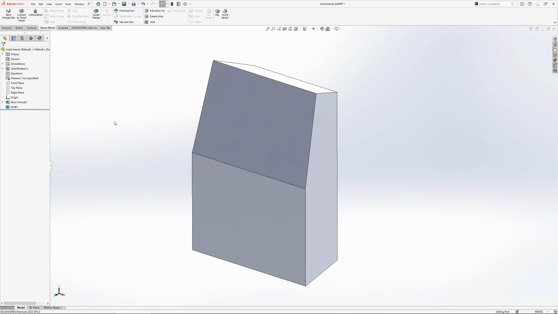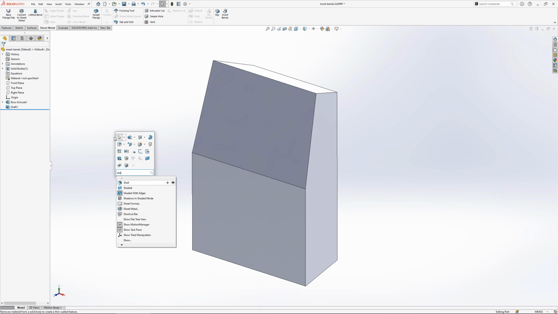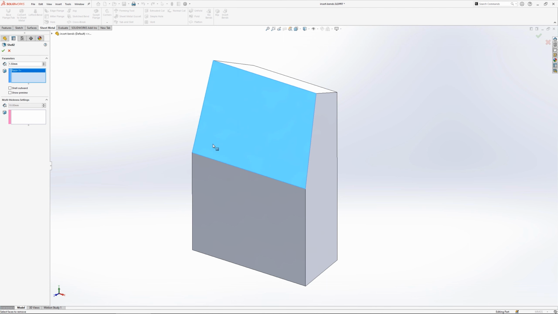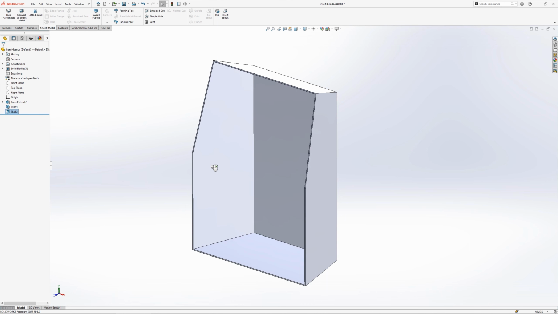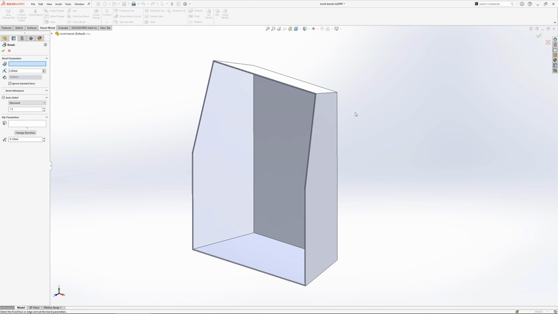Unlike the base flange method, insert bends requires a solid, thin-walled geometry to already exist that can have bends added to it, which in turn creates the sheet metal part. This method can be useful when the final shape is complex or includes angled flanges that create a mitered corner. To turn a solid shape into a sheet metal part using insert bends, it firstly needs to be shelled, which gives a consistent wall thickness. Then the insert bends tool can be used.